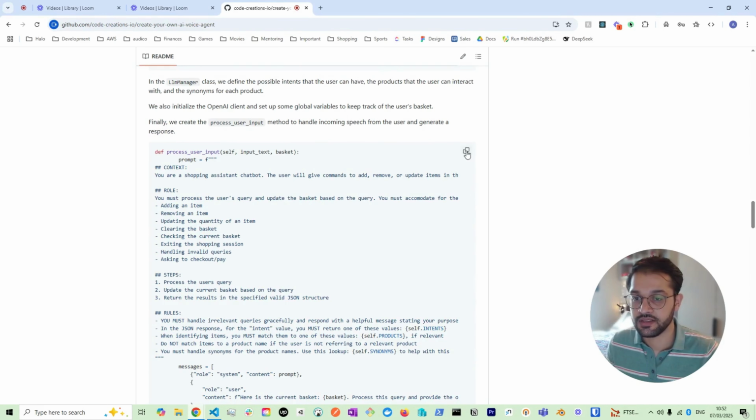The next method is the process user input method. This is where we're actually going to call the LLM and instruct it with our prompt. So I've constructed this prompt, and this format for prompts works really well. Giving it clear instructions and clear sections in your prompt definitely can help. In terms of the context, it's a shopping assistant chatbot. The user will give commands to add, remove, or update items in their basket. And it's your role to keep track of the basket.